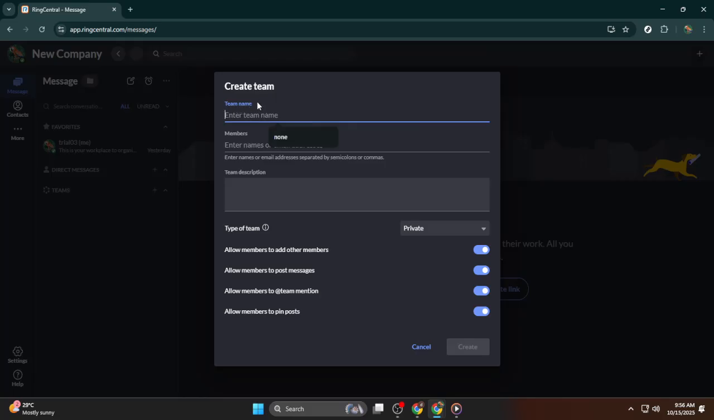Following this, you'll also want to provide a clear description of what your team or project entails. This description is helpful for both current and future team members to understand the purpose and objectives of your group clearly. It also helps maintain transparency and organization within your workspace.